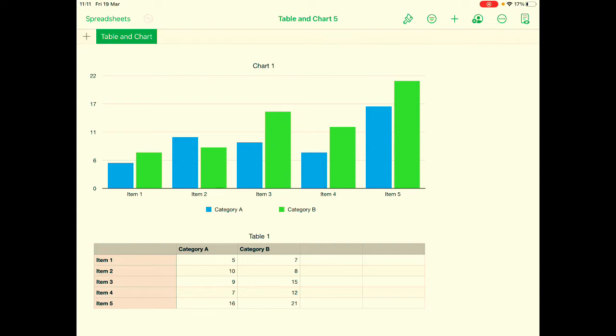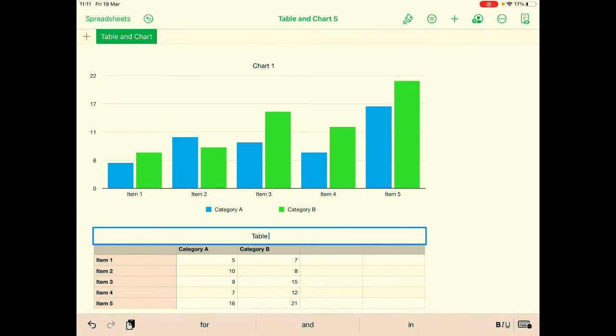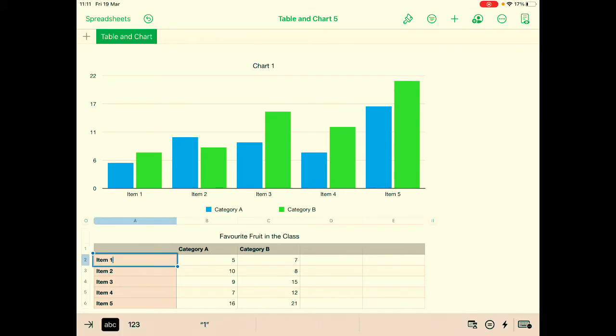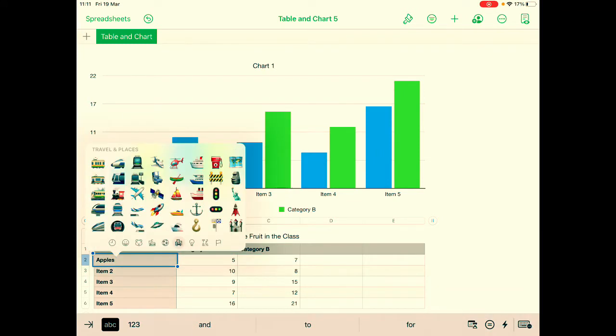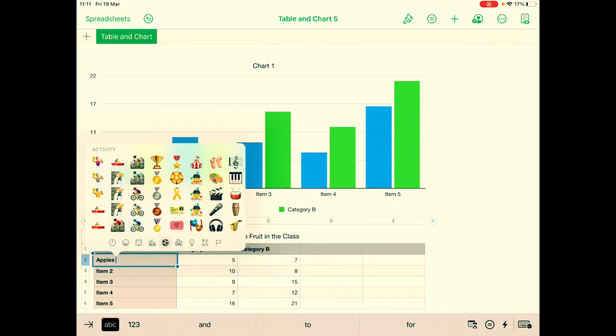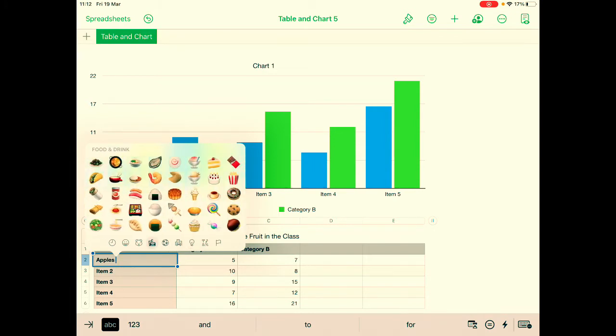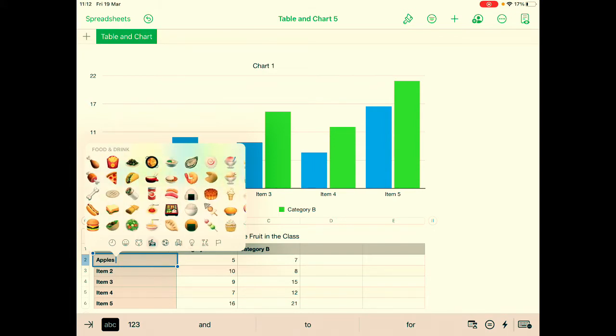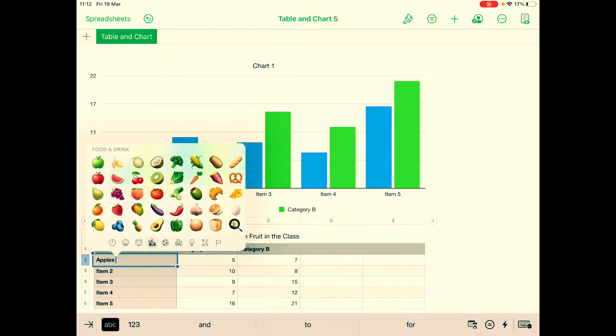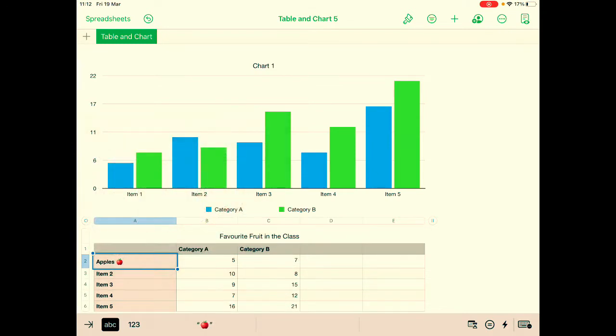So for example, say we were doing a table and our table was about favourite fruit in the class. You could then put your wee items in here, so you could have apples, and if you want, you can even then go onto the wee emoji thing here, which I quite like using in class. And then if you come into food, you can find a wee photo of the apple. There should be one somewhere. There we go. So there's the apple.